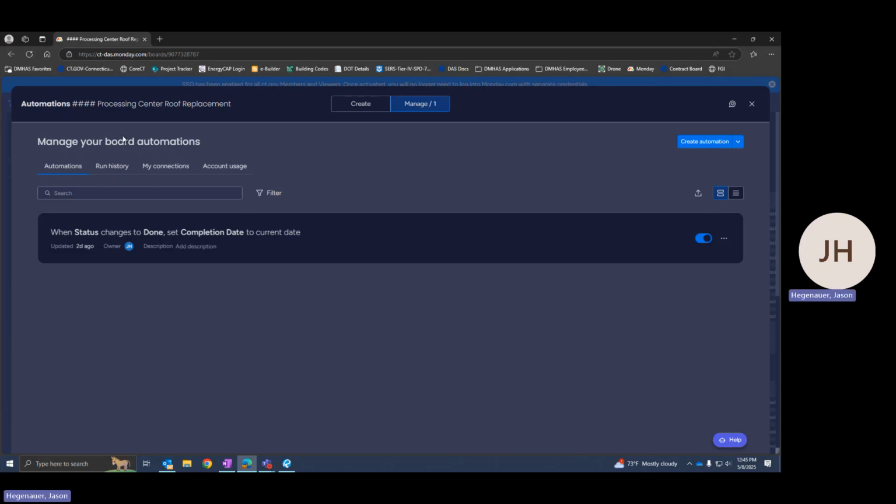The search feature here will search the entire project board, not all of Monday.com. And it's only going to be looking for automations. So if we had a whole bunch of automations here, it may be helpful for sorting through them. Since we only have one, it's not really going to do anything for us. To add a new automation, we're going to click the Create Automation button.